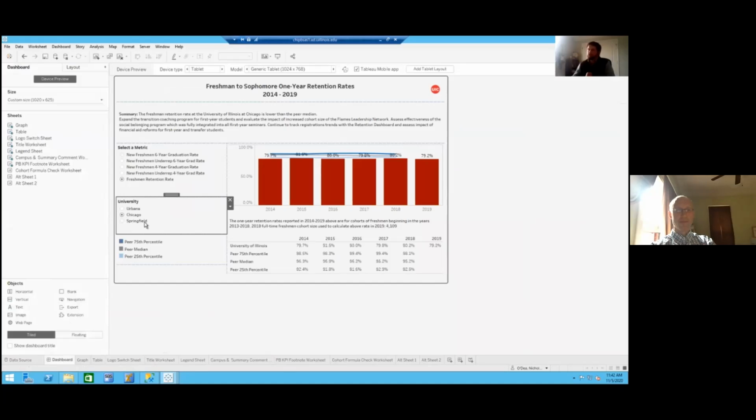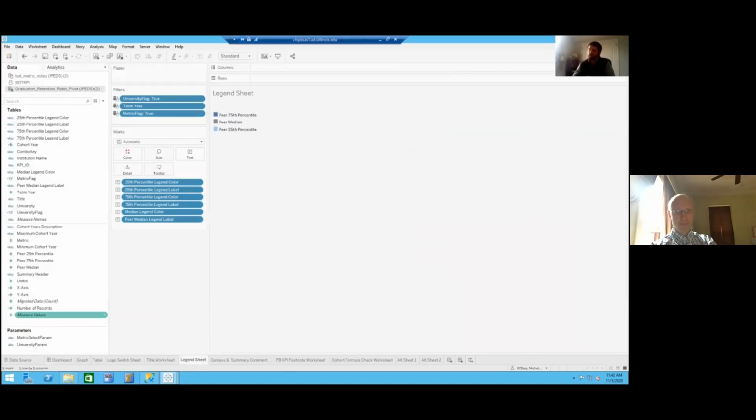This worksheet actually uses the image files for each university logo as a background image, along with a few other clever Tableau tricks to display just the logo itself. Now, this last worksheet is a great example of how you can manipulate worksheets to function similar to default objects in Tableau, and that's our legend worksheet.